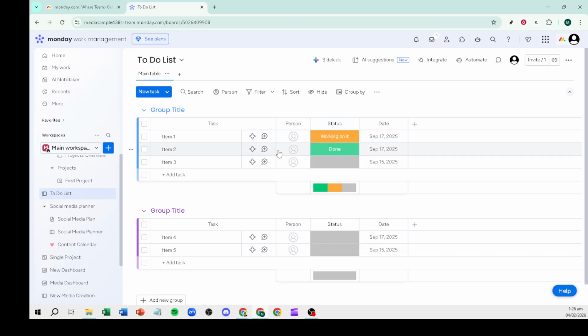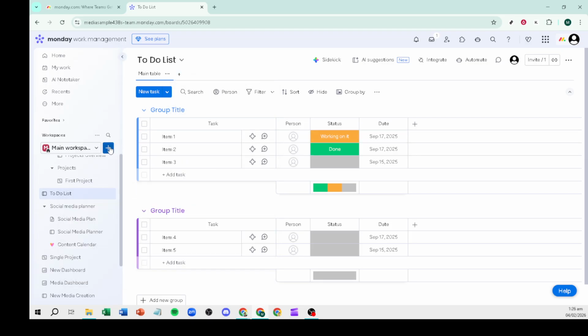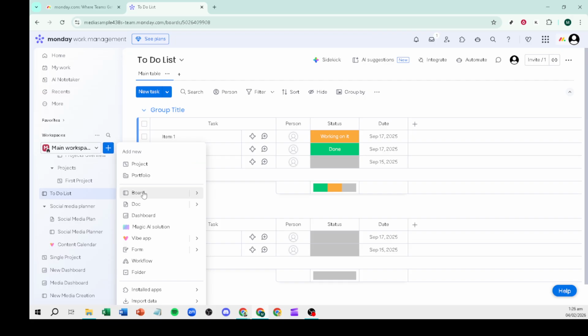At the top or sidebar, look for the plus icon. This is where you create new things in Monday.com. Click it, and when the menu opens, hover over the option labeled Board. You'll see different types you can create from here, but we're focusing on a standard board for tasks. Hovering first helps you preview the choices before clicking through.